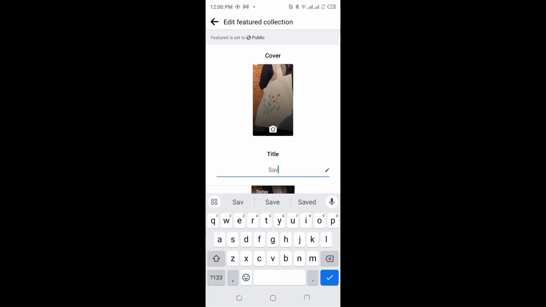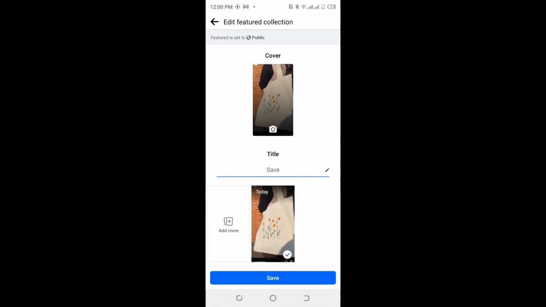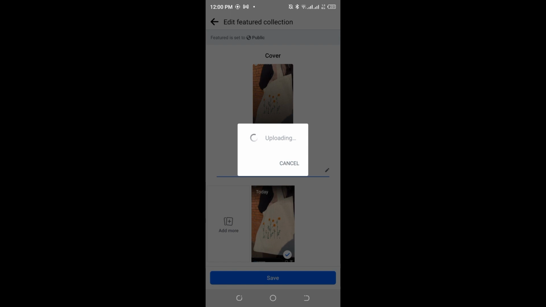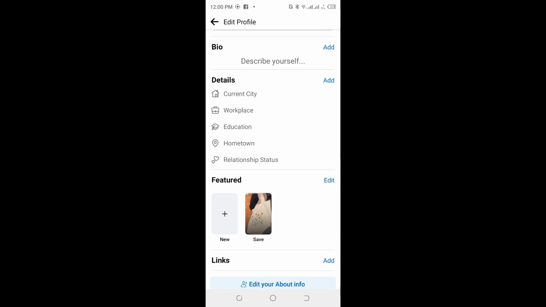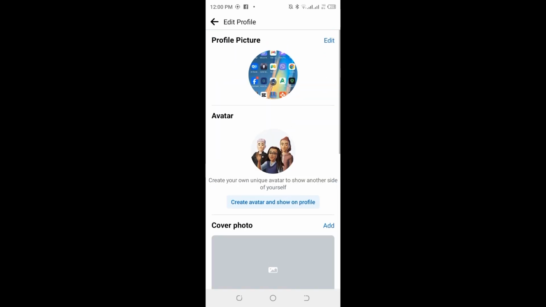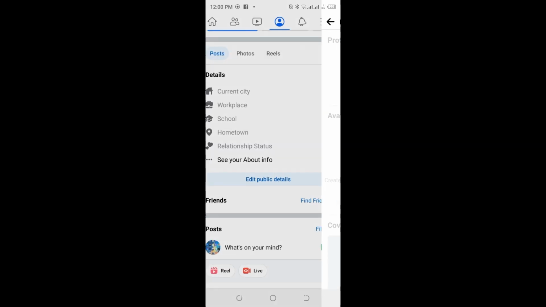So I'm typing save, and we could see on the bottom there's a save option, so tap on it there, and now it's uploading. So we could see we just added our featured photo on our Facebook, and for further we have to tap on the top left corner.